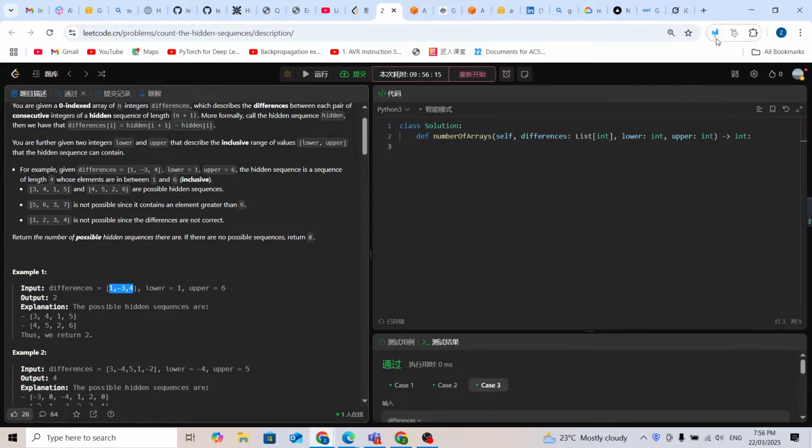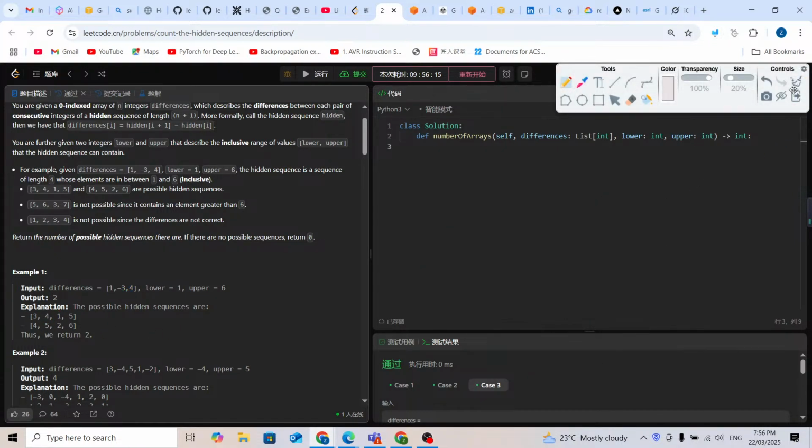So what about we just try some other numbers. Let's say, what if the first number is 5? What happens? The next number is going to be 6, and after that it's going to be 3, and after that it's going to be 7. But this 7 is more than the upper, because the upper value is 6, so that means it is not possible. Actually it is only 2 possible cases, so we're going to return 2.